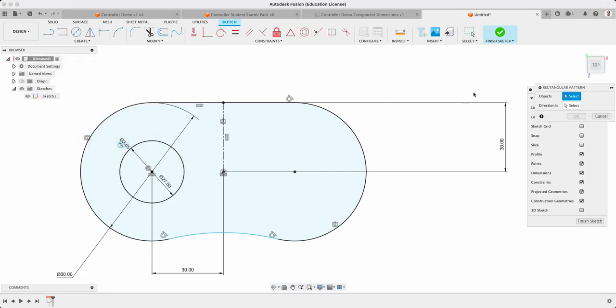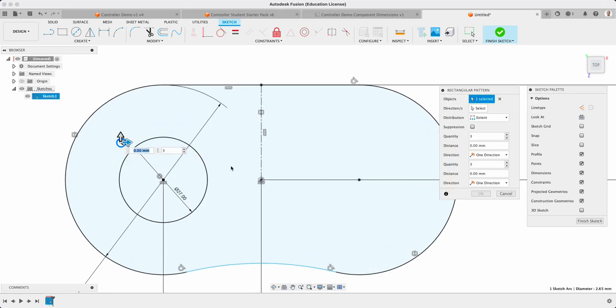pattern. So it will give me the option of choosing what I want to do that with. So I'm going to choose the objects I want to pattern. So here's that there. And it then gives me some options. So I'm going to go for my spacing, and I want to be able to only have 2 go across. So we can pull it across, and it was 26.5. So I'm going to put that on there.